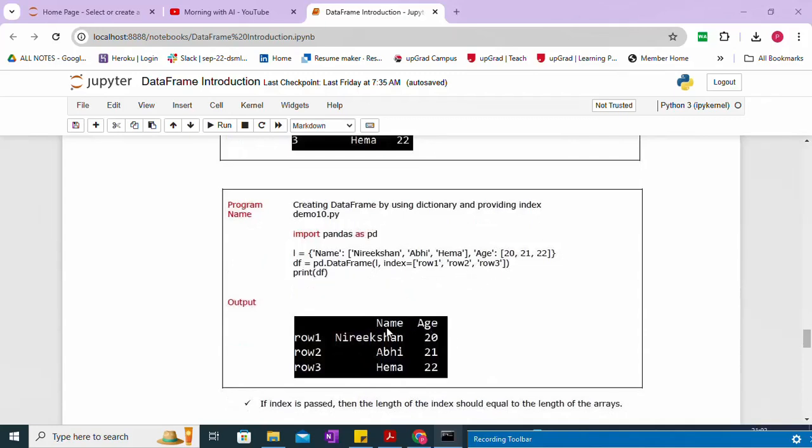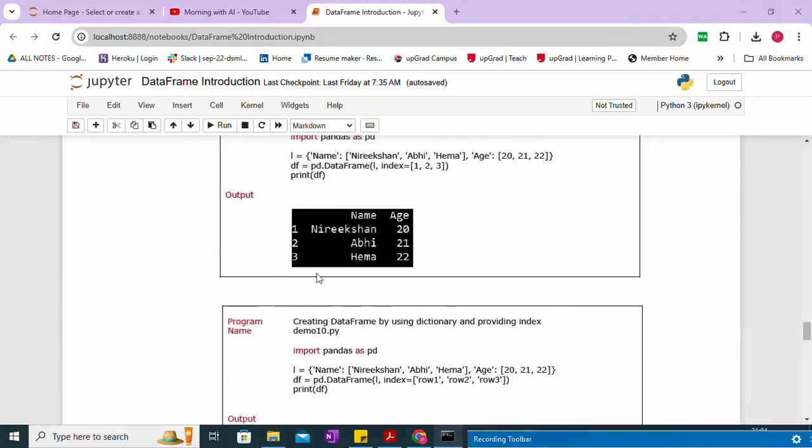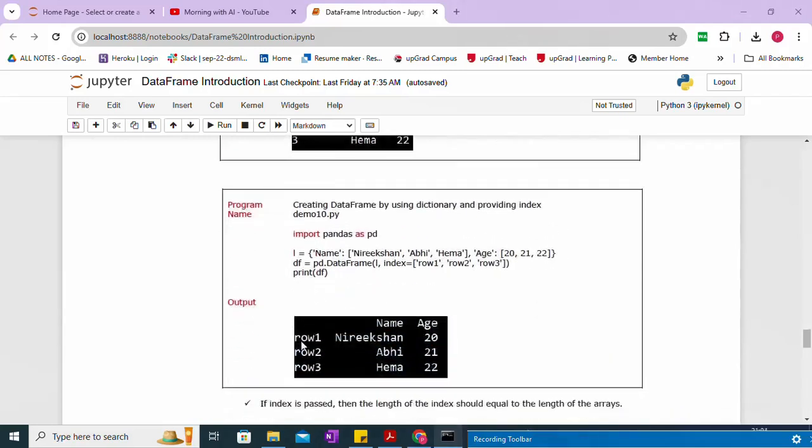For example, I have the column names as name and age, with the respective data present. But in the indexing, you can see instead of 1, 2, 3, it now becomes row 1, row 2, row 3. Are you getting my point? We are providing the indexing value explicitly. If I don't pass anything, it starts from 0 and goes 0, 1, 2, 3, 4, up to the number of records or rows present.